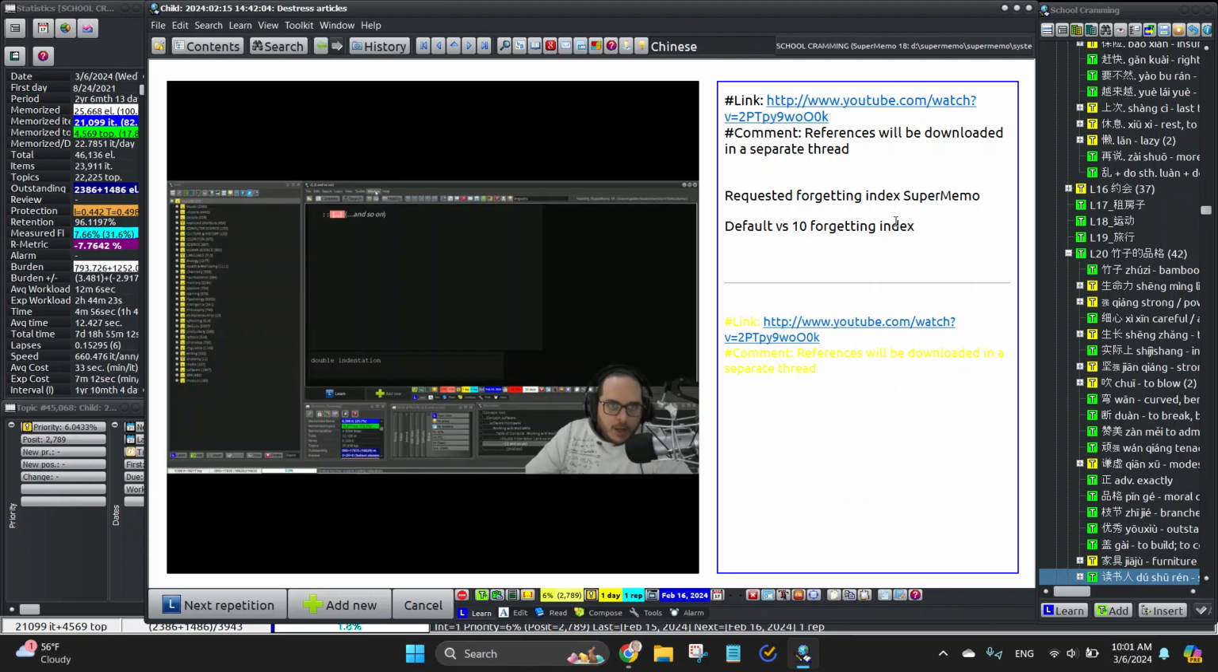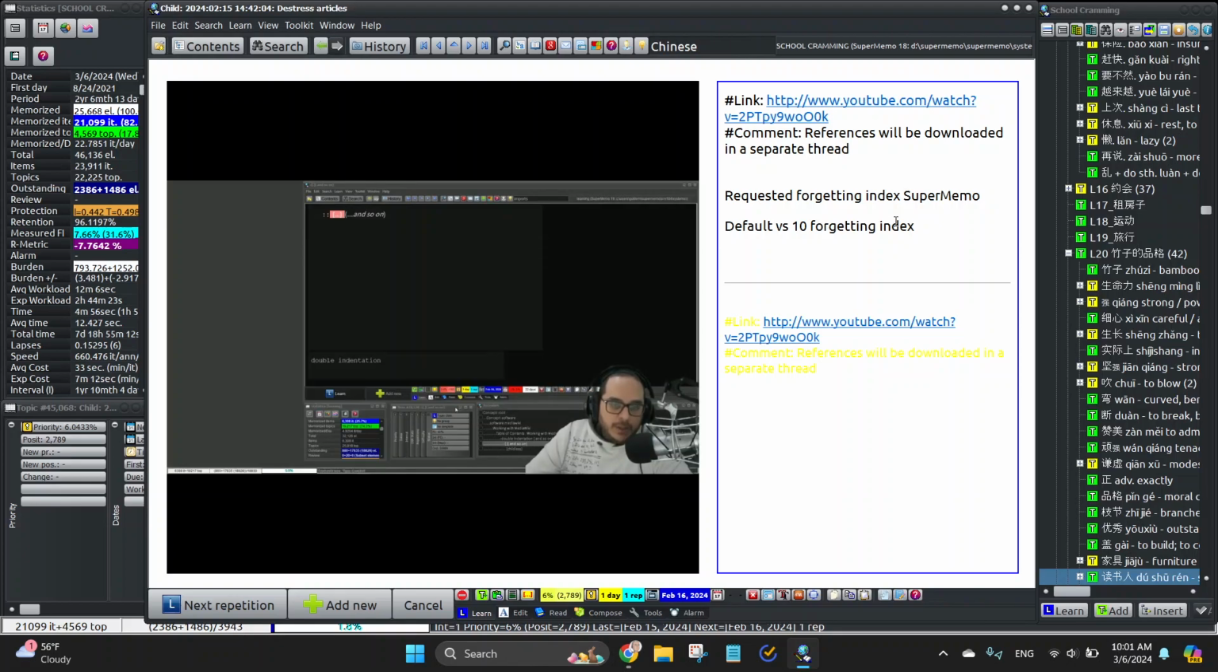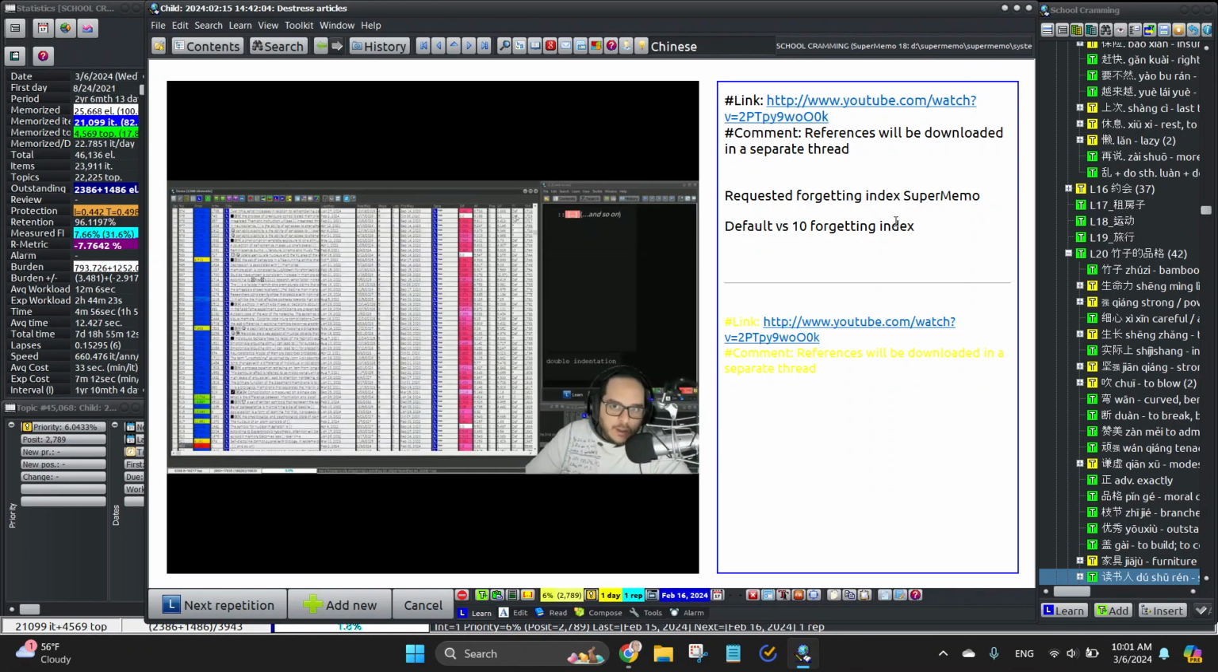Cool. Let me go again to the options, and 06, by the way. So now the default points to number 6. So if I open again my items, what is this? Let me select one. It says default, but now the forgetting index is 6%. So I have changed all of the items that are pointing to the default.